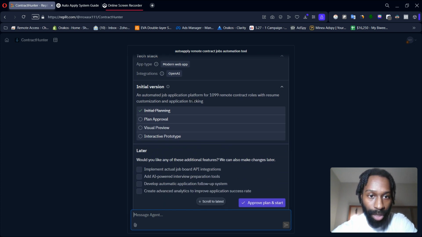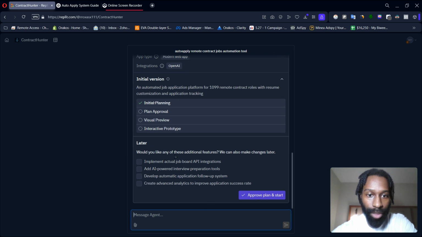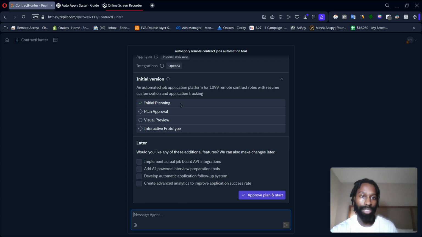All right. An automated job application. Would you like any of these additional features? Probably don't want to add any extra features yet. Doing it at the end so it can take it step by step and not get confused.